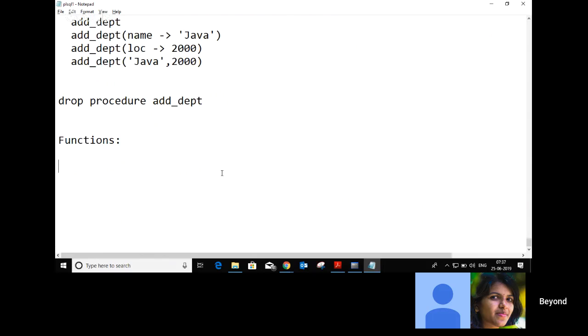So what are the functions you have seen? Aggregate functions, min sal, max sal, they all return what? Values. Upper, lower, floor, ceil, random, square root, all these functions compulsorily return what? A value. So whenever you are creating a function it must return a value. Procedure may or may not, that's different, but function must return a value, right? So that is the first difference you have. Rest of all the same.